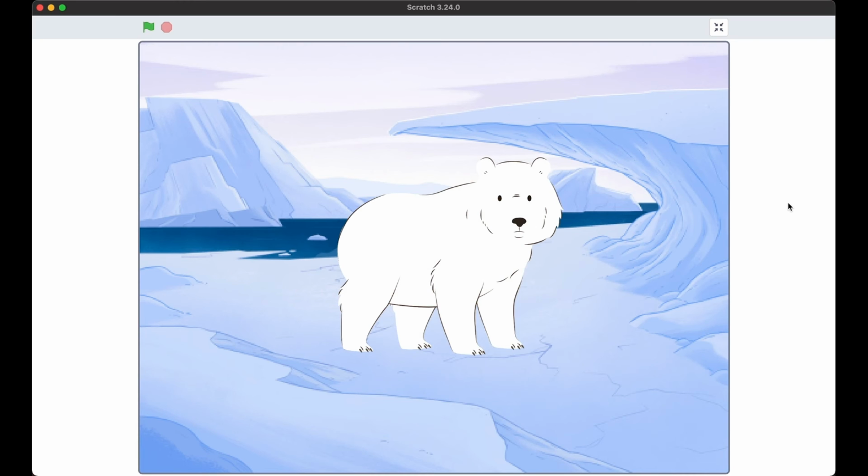Now for our challenge task. I want you to script a scene where a bear is in the middle of the Arctic and screams, "Ah!" as it thinks to himself, "Huh? Where am I?"